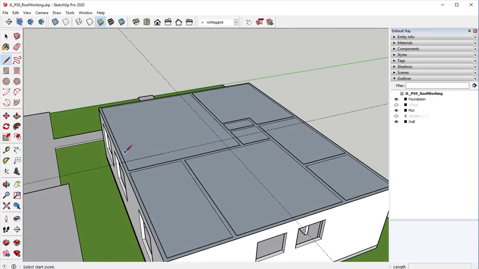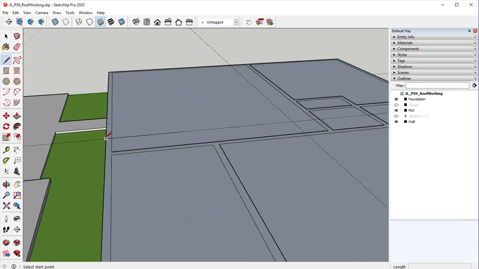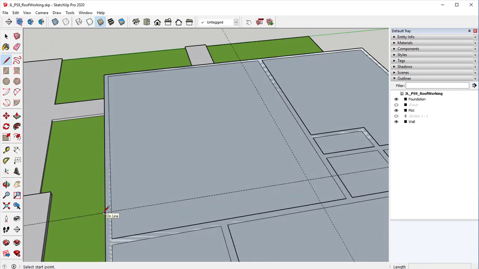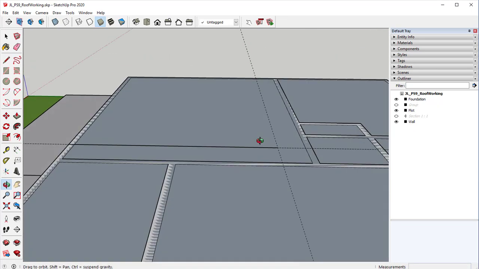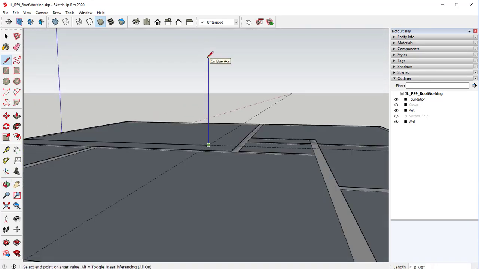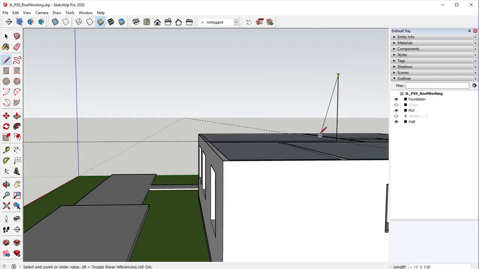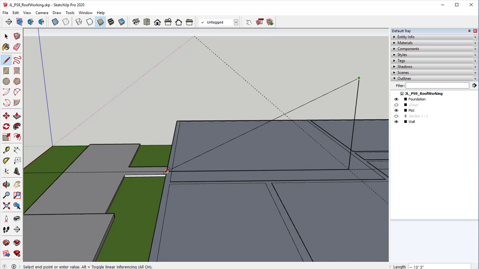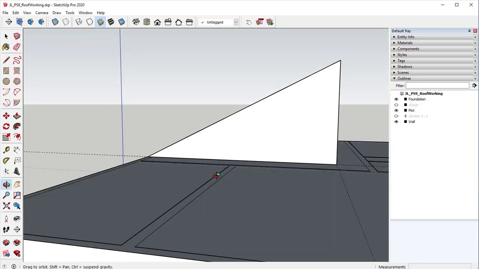Our sides are a 6/12 pitch. That means over the course of 12 feet, which is what this is, it's going to go up 6 feet. So I'm going to draw a line from the outside edge to my middle. I'm then going to draw a line from the middle up. Make sure it's blue. Type in 6 apostrophe, enter, and I'm going to connect to make a triangle.